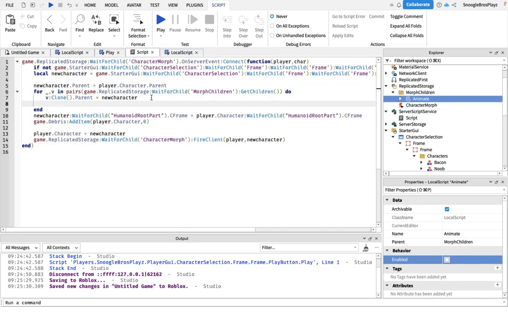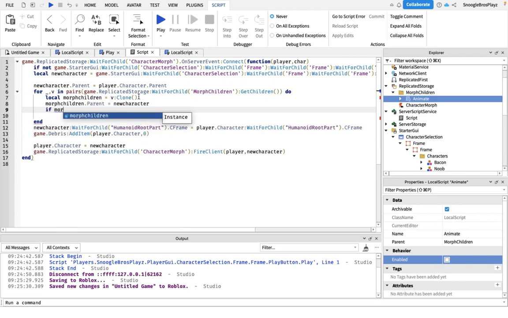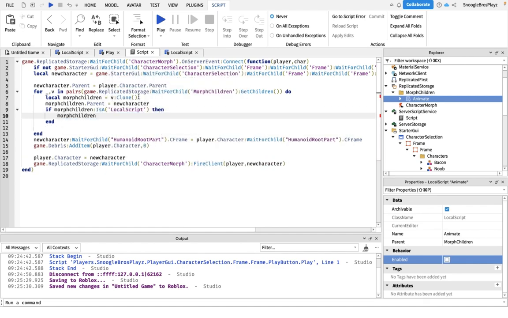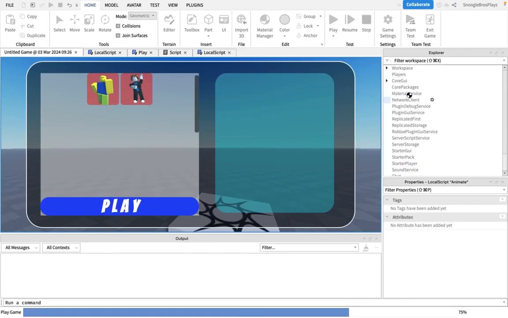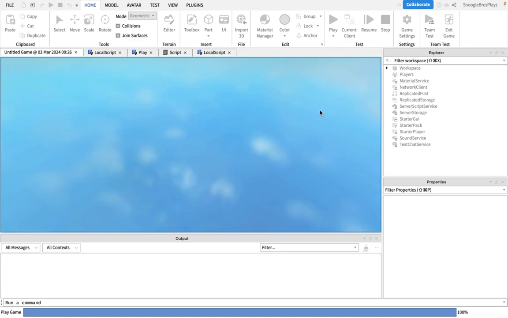So we got clone, parent equals new character. I'm gonna put the shadow variable, so local morphChildren equals clone, and morphChildren.Parent goes to new character. If morphChildren is a local script, because it is, then morphChildren.Enabled equals true. And instead of the morph children folder, you can put anything you want, and that will be parented to your new character. The script automatically does that.